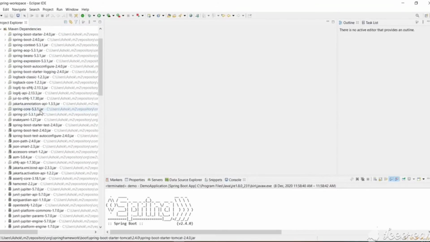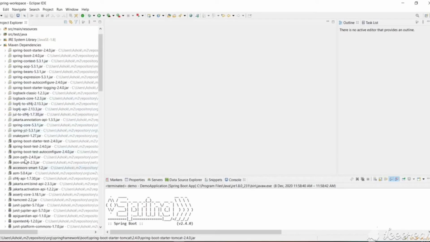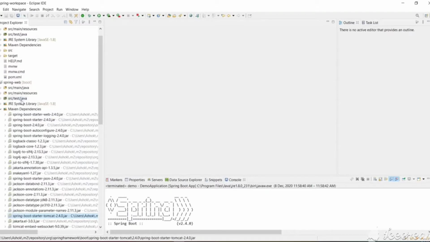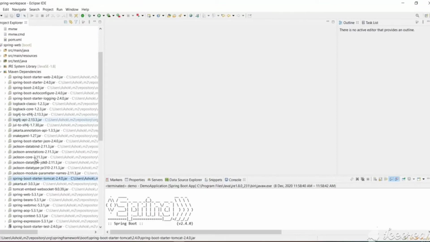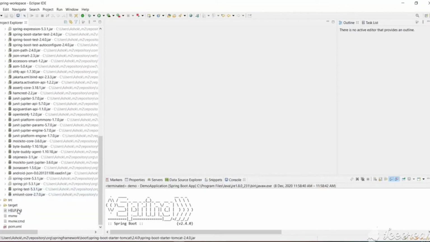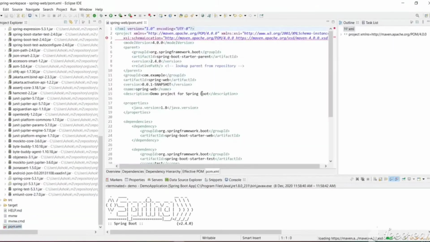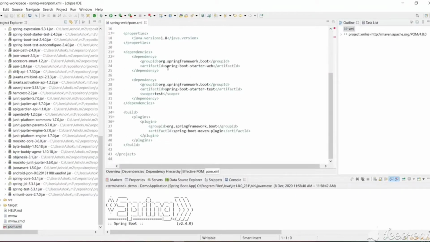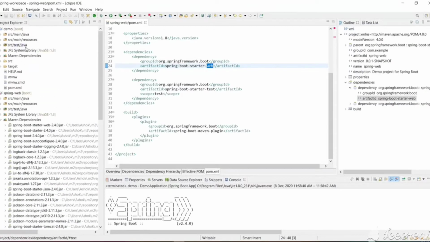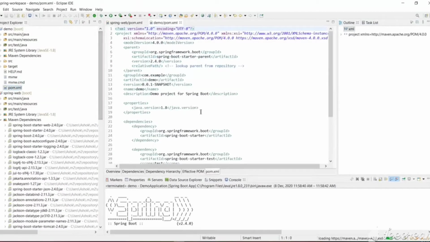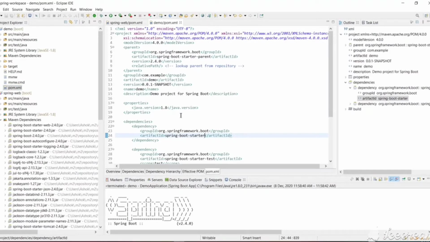So if you observe, we don't have many dependent jars here, because as this is not a web project, it doesn't require all the dependencies. But here we have more dependencies, as this is a web project. If we open the pom file of this, we will be having Spring Boot Starter Web, but the previous project has just Spring Boot Starter, it doesn't have web. So this is a simple difference between a web project and the normal Spring Boot project.